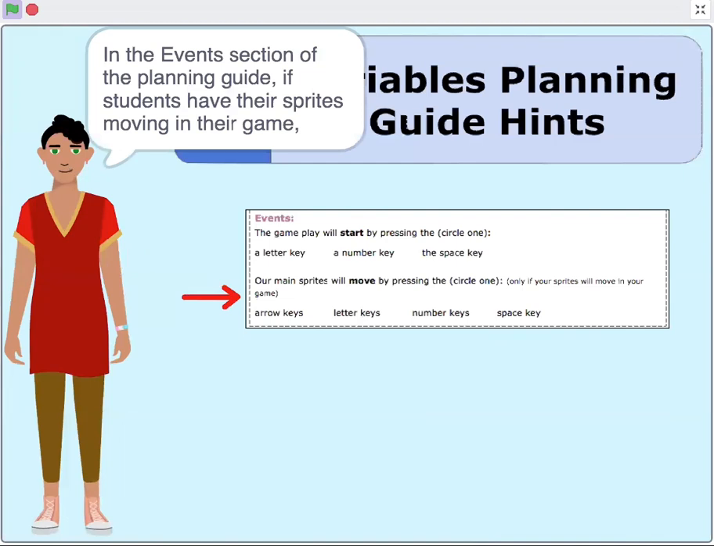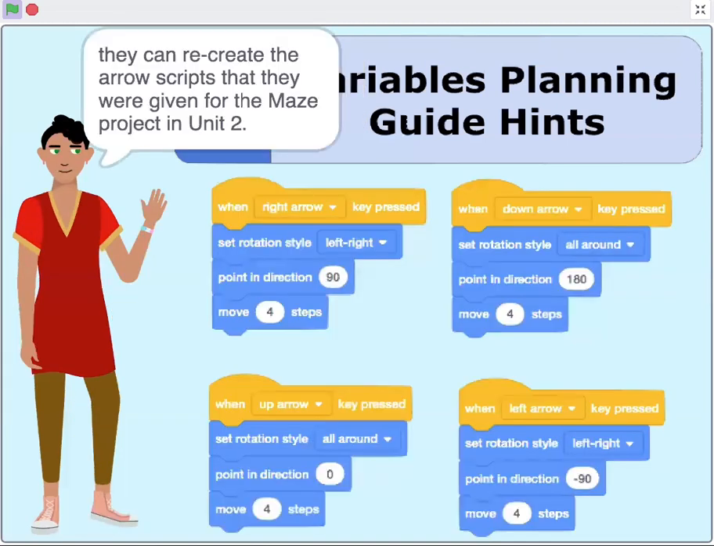In the events section of the planning guide, if students have their sprites moving in their game, they can recreate the arrow scripts that they were given for the maze project in Unit 2.